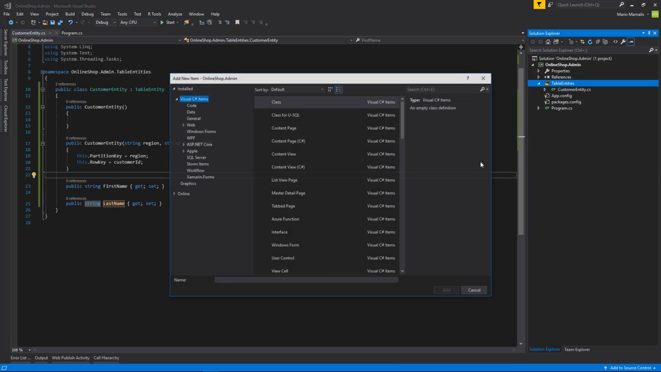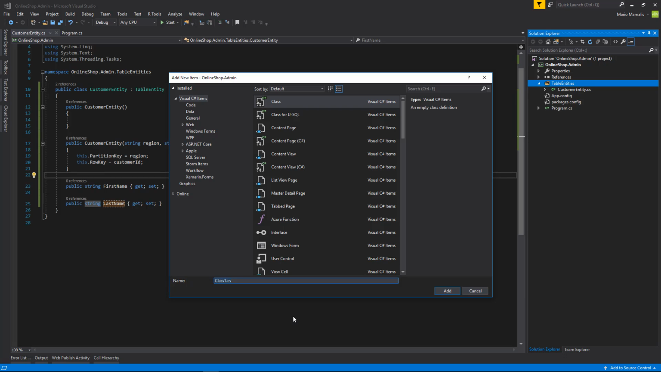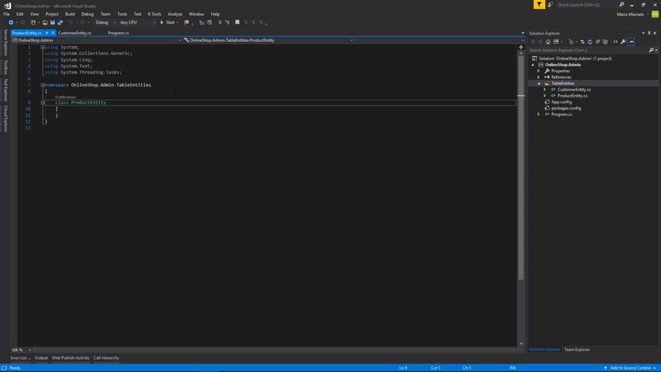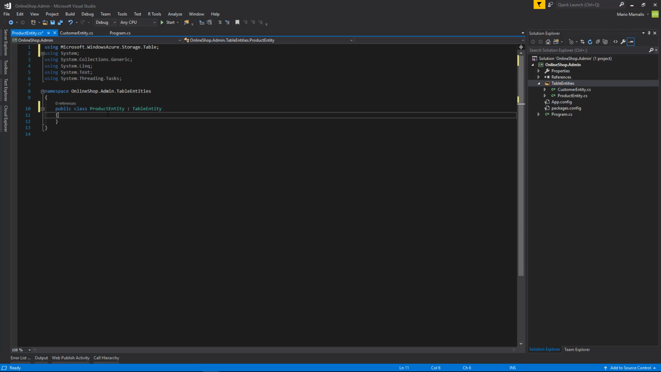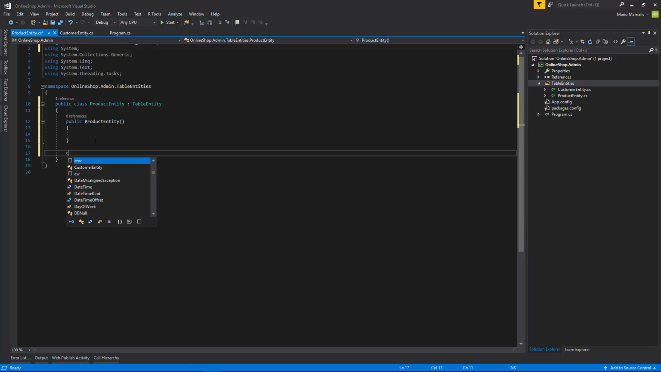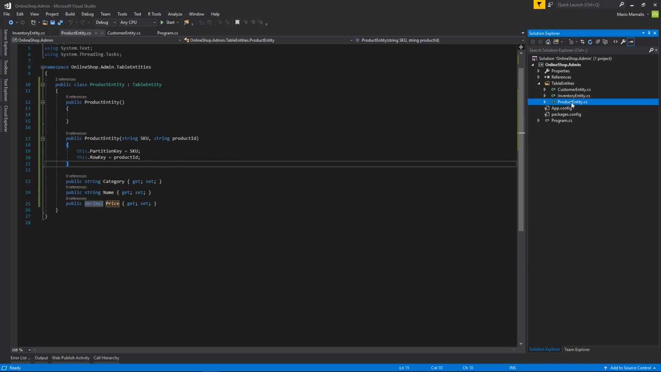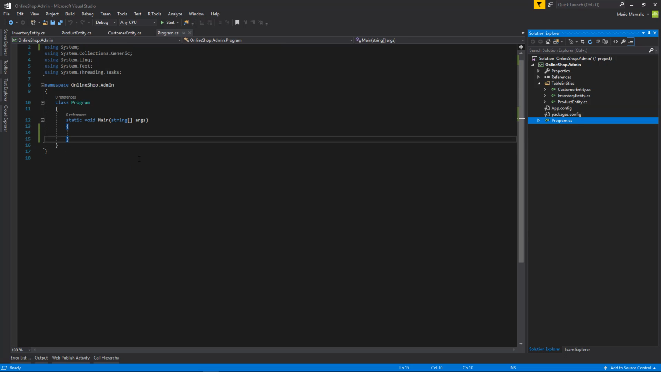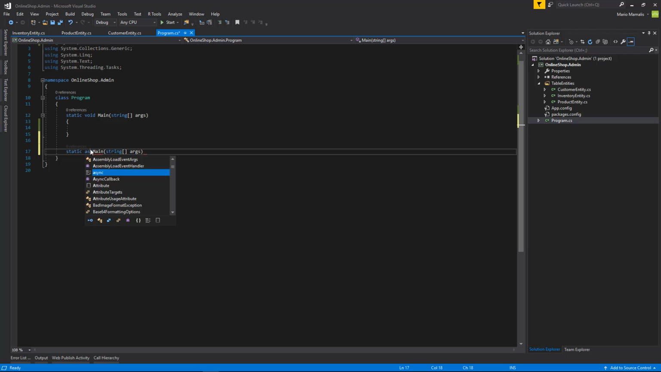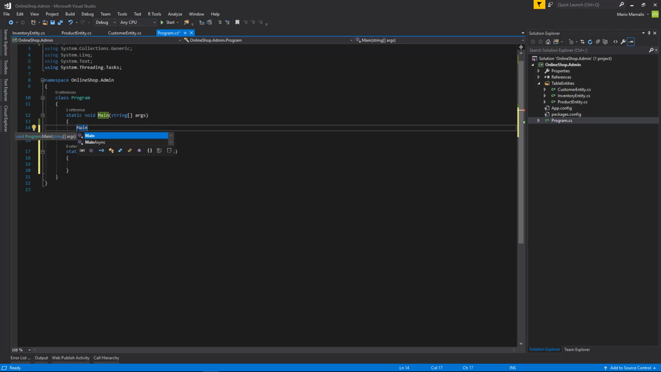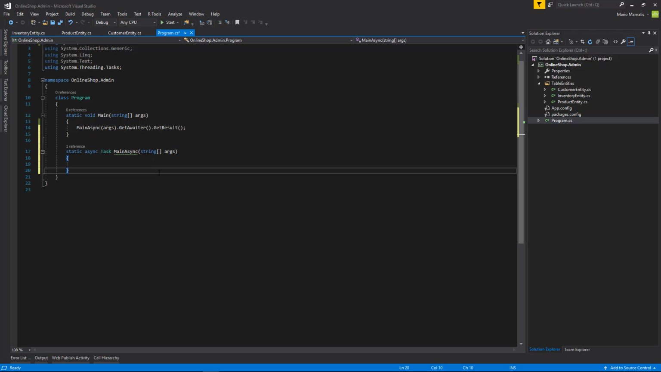Next, we're going to create the product entity. So I worked through that really fast, and we can see we have a product entity and an inventory entity ready to use. I'm going to add some asynchronous programming capabilities to our program class. Okay, and then I'm going to add a method so that we can seed our tables.